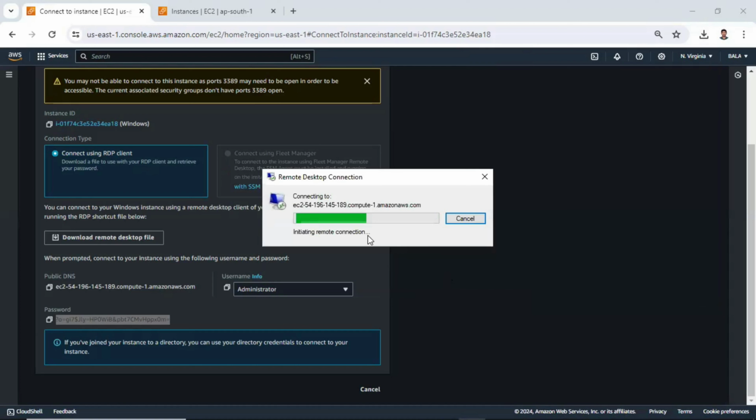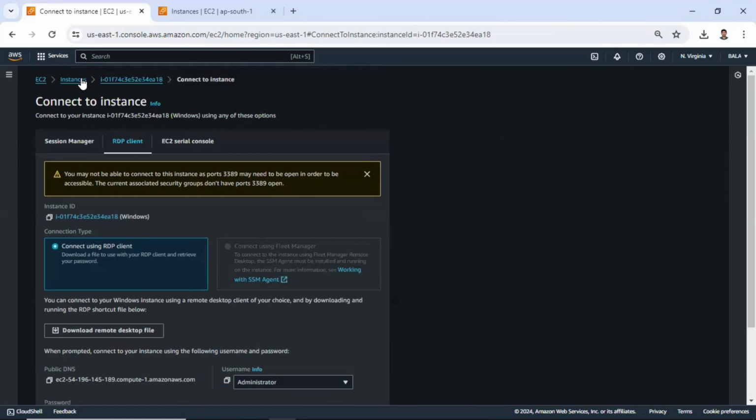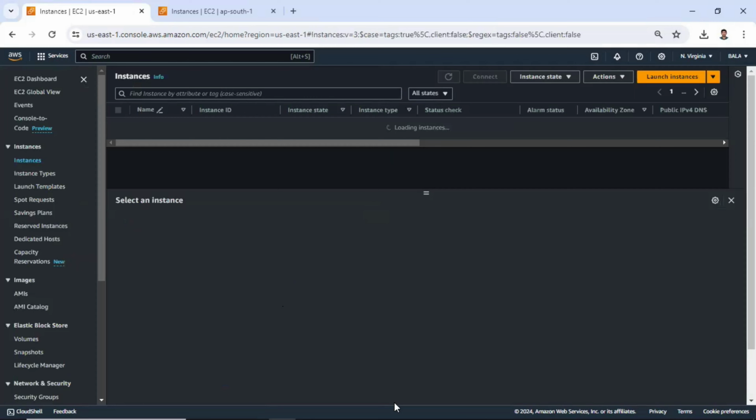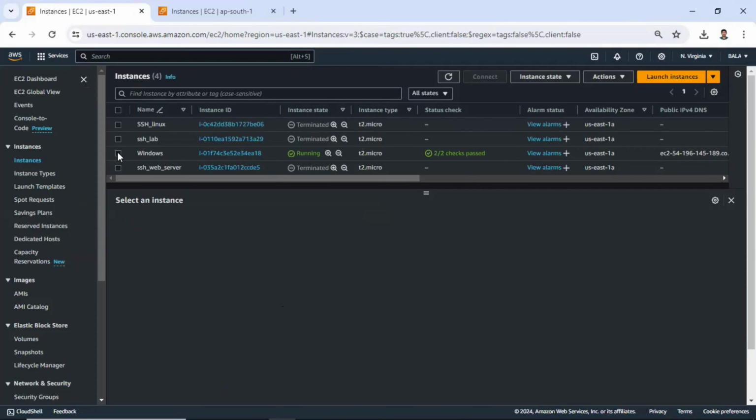Basically, it will take some time to initialize, since it is a Windows-based system and I have launched it with a T2 micro with minimal resources only. So once, okay. The reason why we are getting the error, as I mentioned, is at the security group level. We need to check it when we get the error. Basically, it's throwing the error: remote desktop unable to connect.